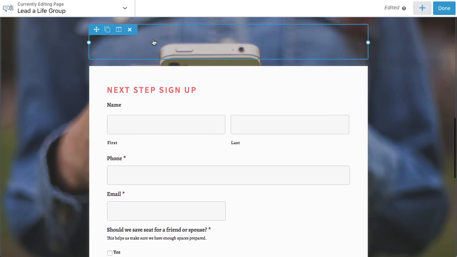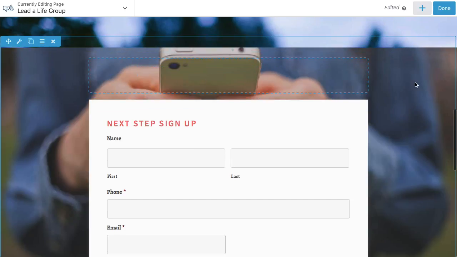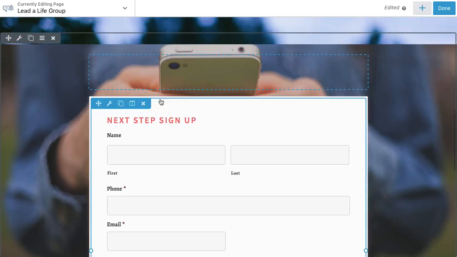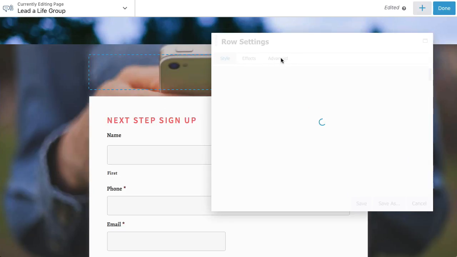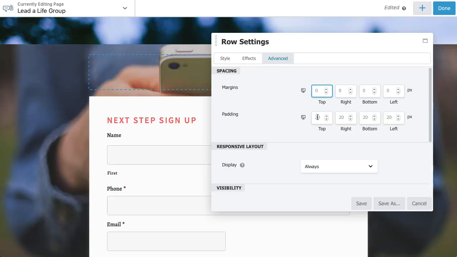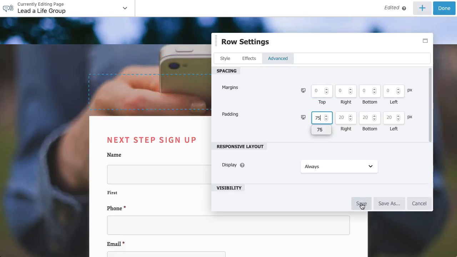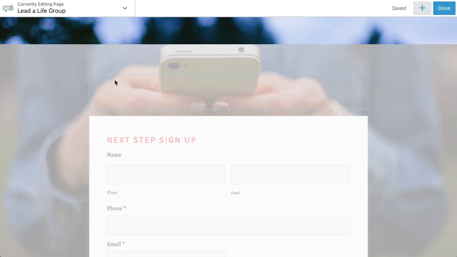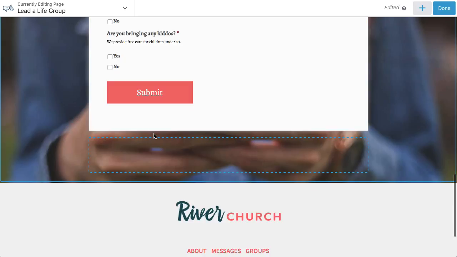You can see there's like a little spacer right here. You can get rid of that if you want to. I like having that space there. Alternatively, you could just add padding to the top of it in the advanced area right here. Let's add padding to the top. Let's say 75 for padding and save that. And now I can get rid of that. And there's still padding there.